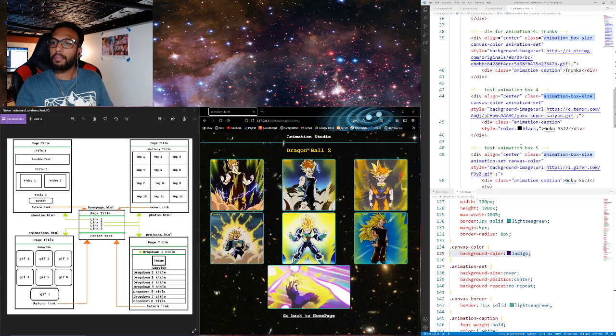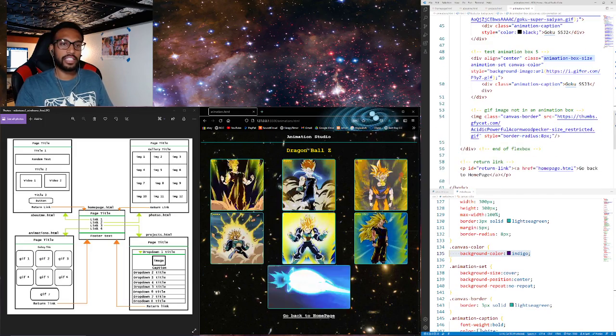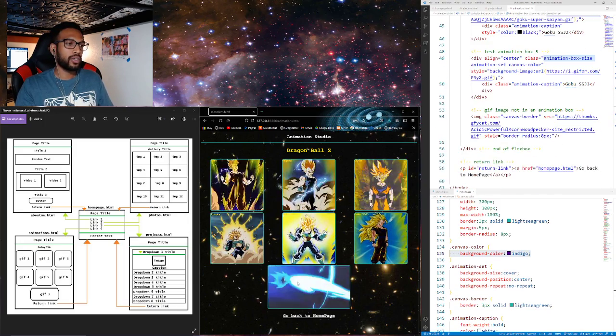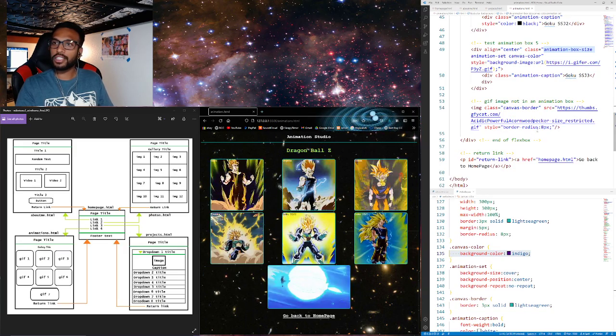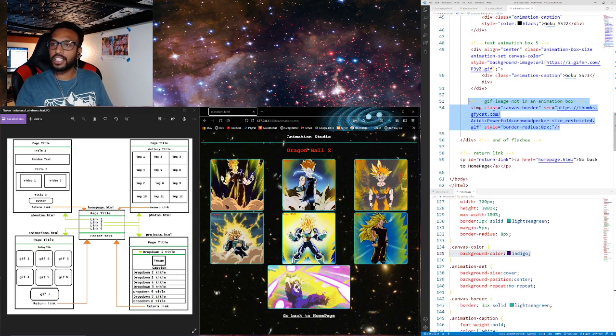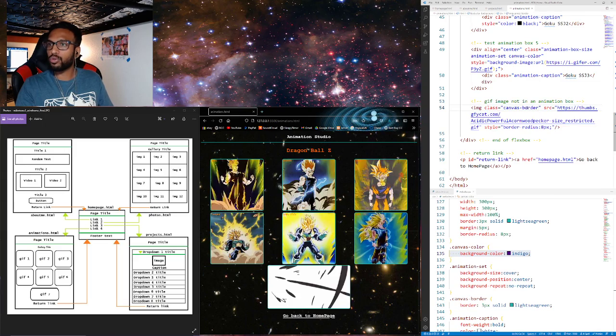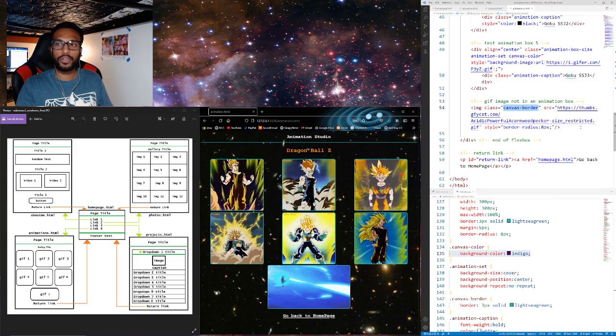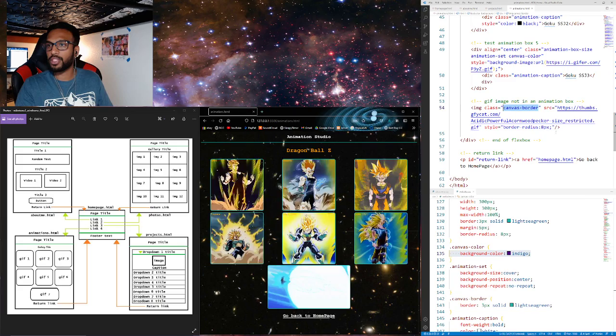But yeah, this is pretty much going through it. The first 6 are within the animation box size, but the last one I just threw in. As you can see, it's a little wider than the other boxes, but that's because it's just implemented as an image, and I just threw on the canvas border class tag, and that's pretty much it.